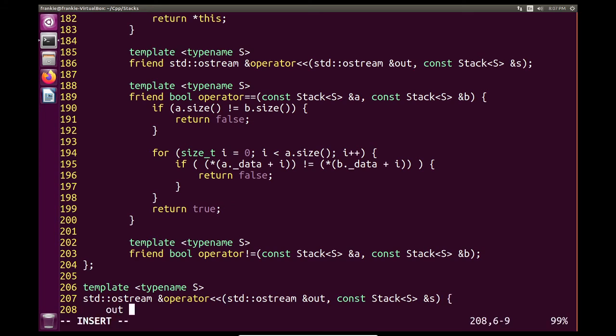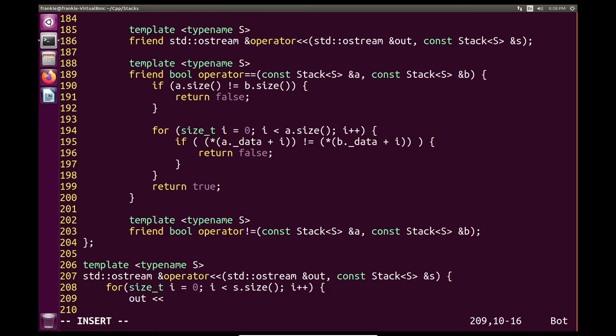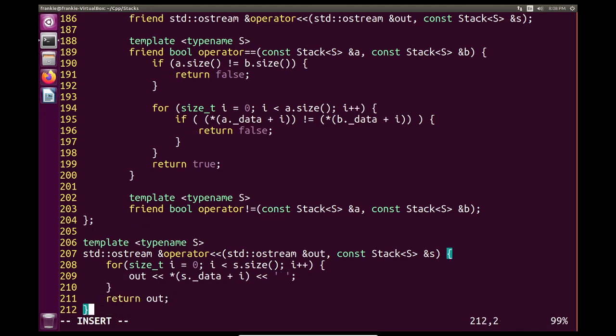So here we're gonna have our for size_t i equals 0. We'll iterate through our stack size and we'll access it directly. Print out this, which will be s.data plus i, and then I'll have a space, and then I'll return out. That's what I'll do here. I iterate through the internal array that's inside of the stack and I print it out as is. I store it all into out and then I return out.